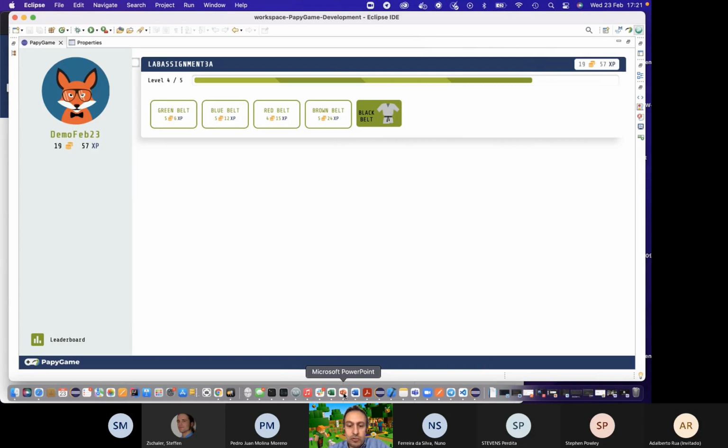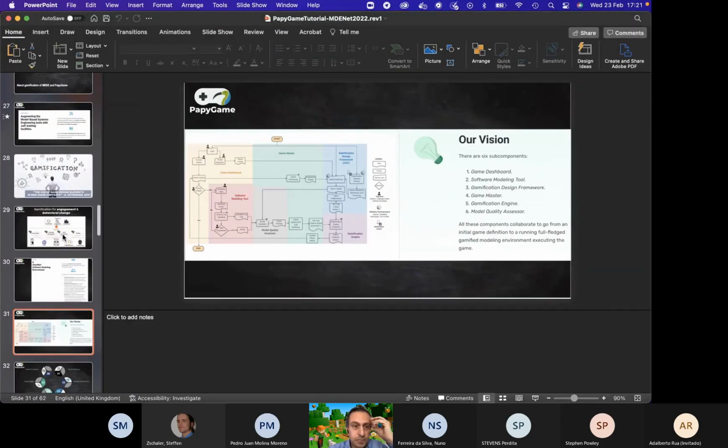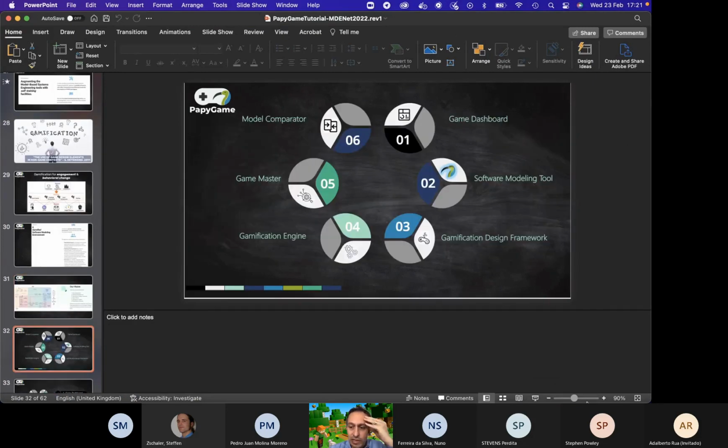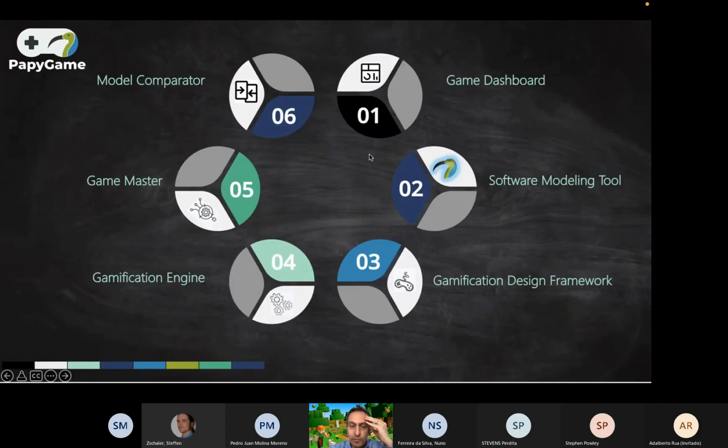So to conclude with some aspects, in general, PapyGame is composed by these six components. So we have the game dashboard, where the player can see the games and play with this modeling competition. For example, there is a software modeling tool that is Papyrus in this case, that has been extended with these gamification elements. There is the gamification design framework that we have implemented, that we use to model the game part. So the concept of the points, the rules of the games, and so on and so forth.